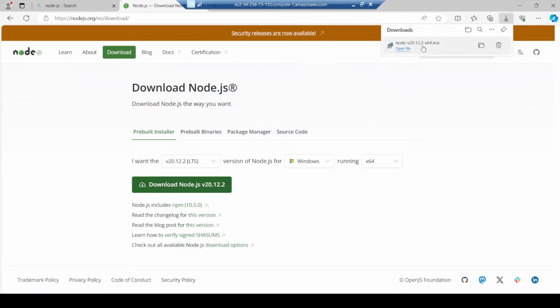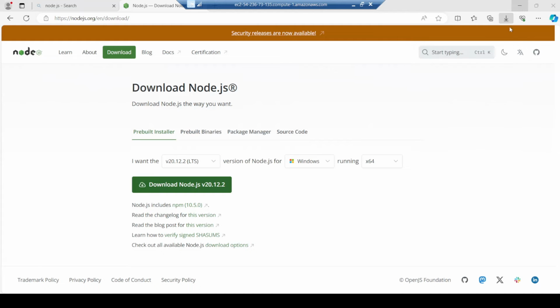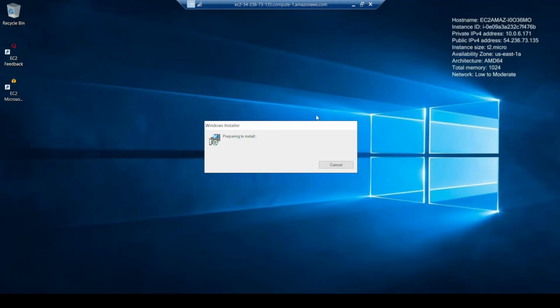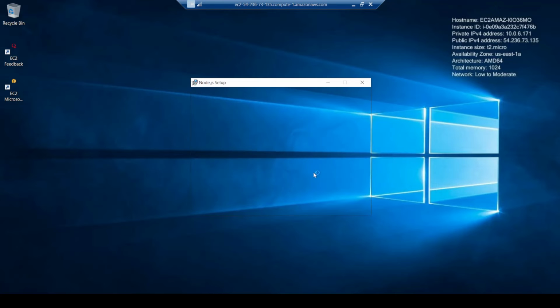Alright, so our file's downloaded pretty quickly. So we'll open this up, or more like execute it. So it's going to install Node. Then we can use it from the command line. Alright, and while this installs, we can just go and set up our code. Alright, so I'm just going to set up a new folder over here. Okay, well, let's go through this first.